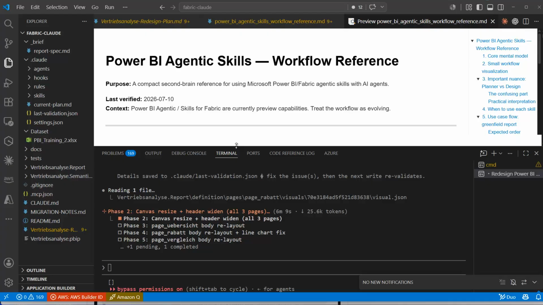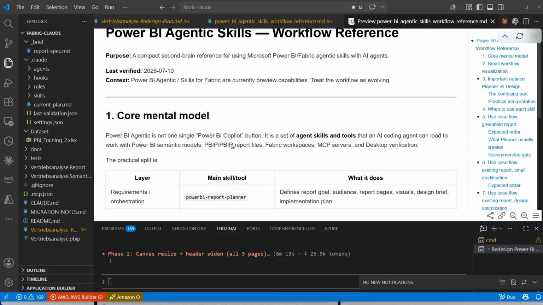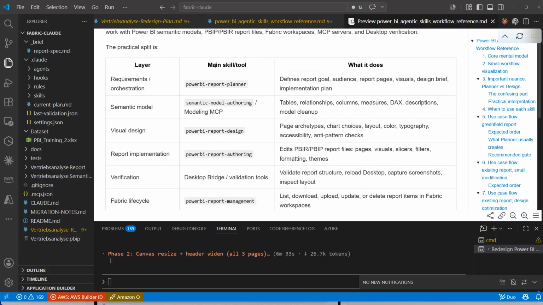And here I also had Claude create a little overview about how Power BI agentic skills and workflows actually work. Now, this is specific to Power BI, just to mention. It also extends to Microsoft Fabric. So if you want to create Fabric items, do any kind of ETL process on Fabric, or create artifacts, that also works. But here we are focusing on Power BI. You can see there are various skills, which start with the report planner. Normally, this is when you start from a greenfield project, for instance, you start fresh, right?